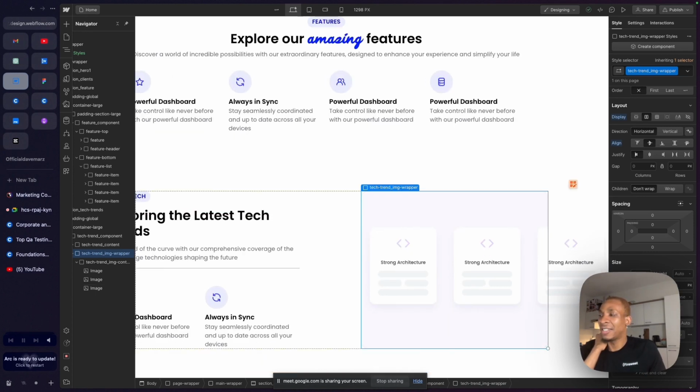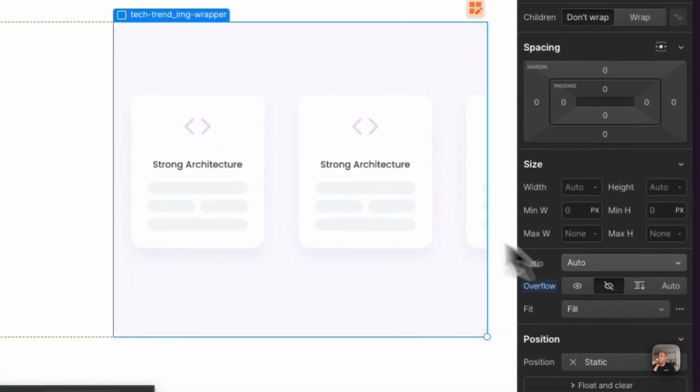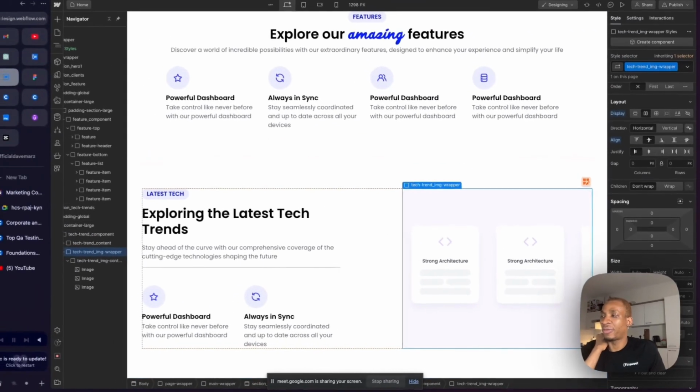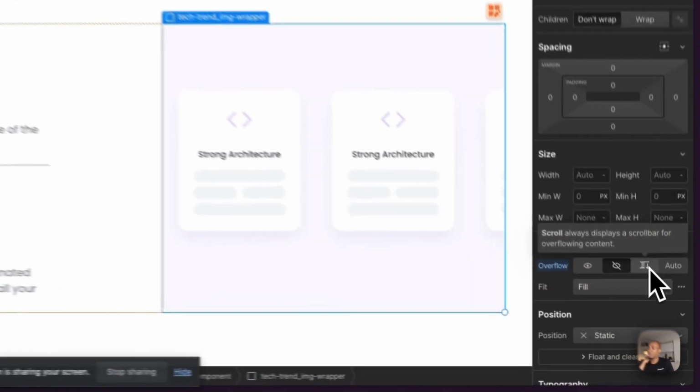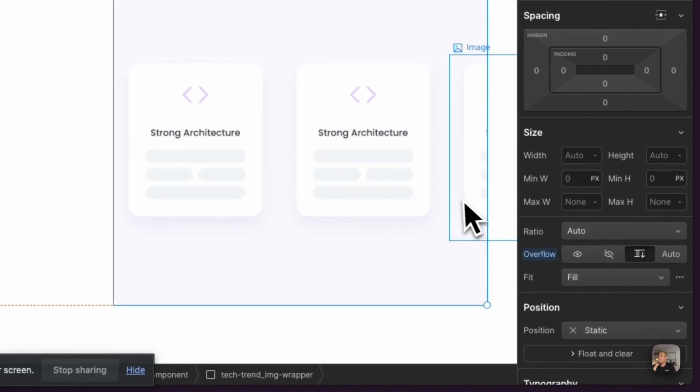If I say hidden, it is going to hide or cut off any extra that is not in the confine of the parent. So I click on hidden. See, it has cut off all the extra, all the excesses. If I say scroll, it is going to cut it off, but it will still give me the flexibility to scroll. It's going to create a scroll feature. I click on scroll.